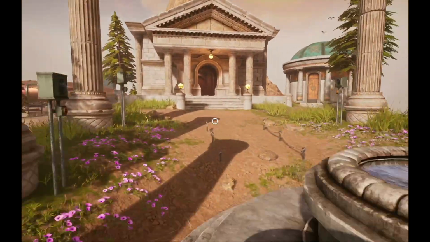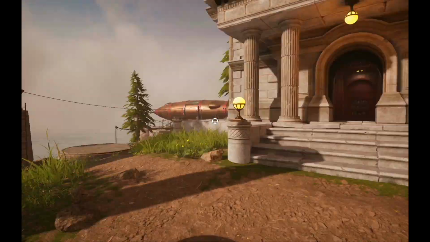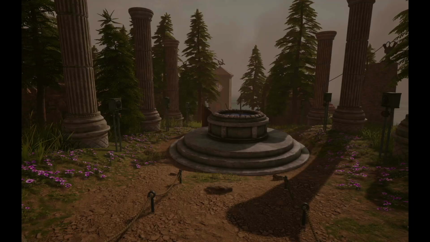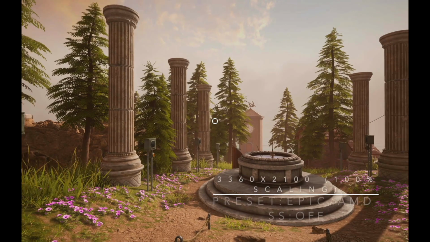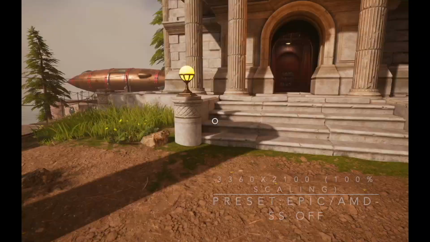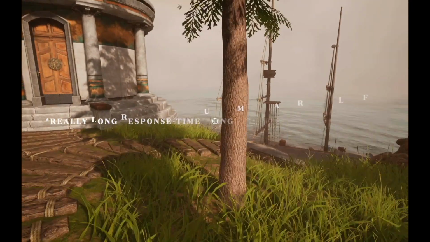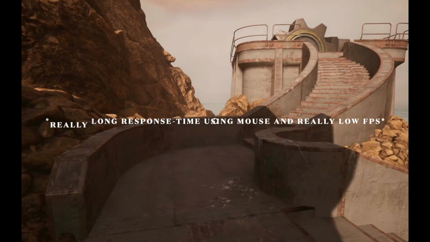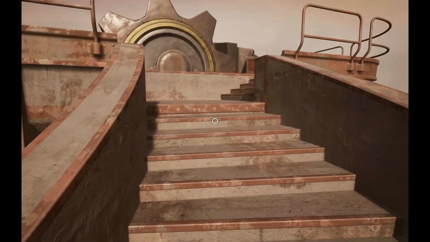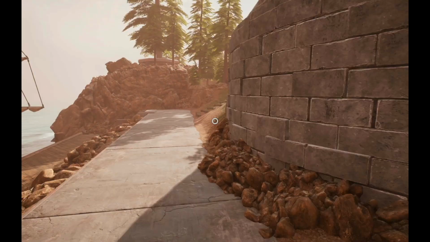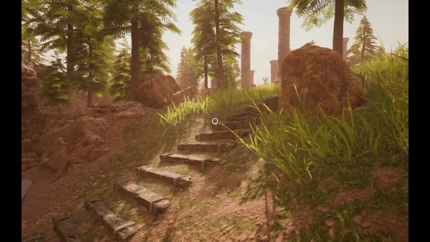But of course we're gonna test it one more time without FSR, and we're gonna turn it off, and let's see. You can see the FPS went completely down, and we have a really long response time when I move the mouse, and like this you're gonna have a really hard time playing the game.